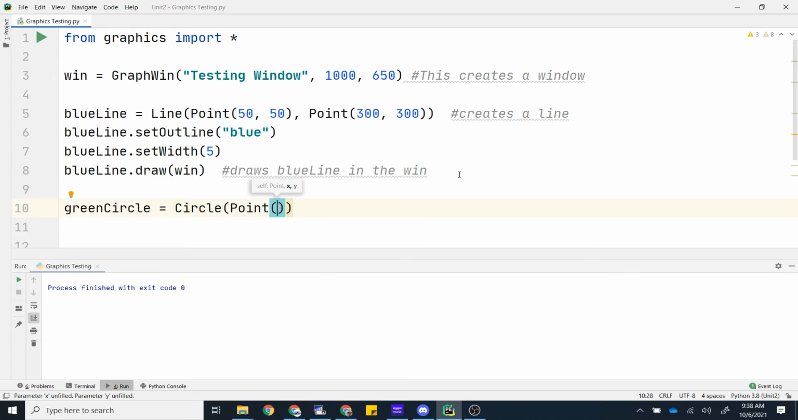My window is 1,000 pixels wide. I'm going to put it at 800, comma, let's say 200. That's going to put the center of my circle 800 pixels to the right, 200 pixels down from the top left corner. And I'm going to tell my circle to be, I don't know, 75 pixels wide. So comma 75. That's the radius. The width of it's going to be 150. The radius is 75 pixels. This creates the circle.